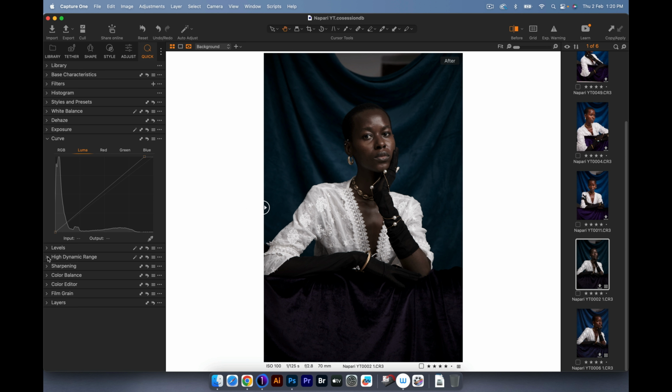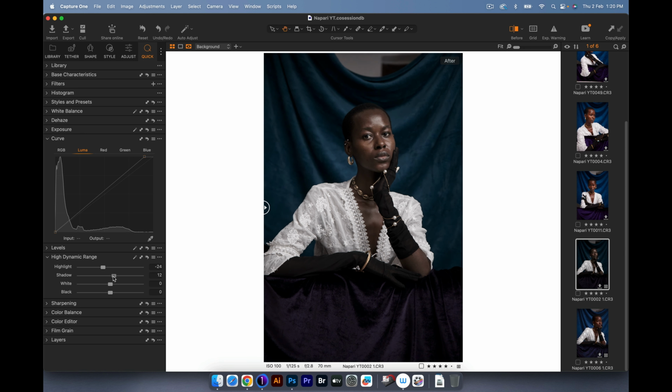All right, now I'm going to go into high dynamic range because I don't really want to do anything inside the levels just yet. And what I'll do is I'll just bring down the highlights ever so slightly. I would also bring the shadows down just to add a tiny bit of contrast. Actually, I feel like let me rather open up the shadows. So maybe opening it somewhere around here I think will look good, and also open up the whites just so we add a bit of brightness to the image.